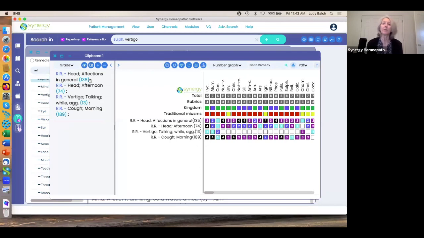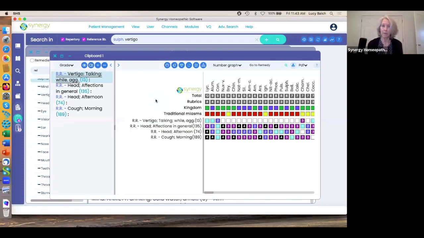Grading rubrics. If you want to give a rubric more weight, let's say you wanted to give the vertigo, talking aggravates your vertigo, more emphasis, right click and find the grade here. Let's say you wanted to grade it a 3, you would click that 3, or you can just highlight it and hit the 3 on your keyboard. That's a lot quicker. And then any of the numbers, you can bring it back out of that grade by hitting 0, which neutralizes it and takes it back to the default where it was.